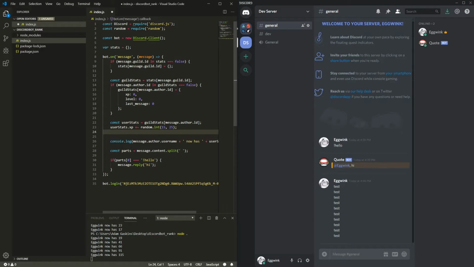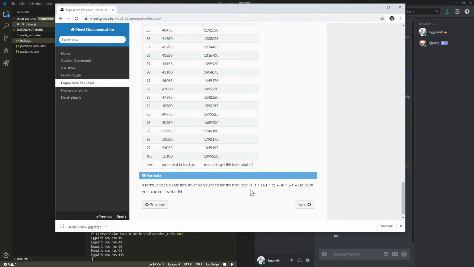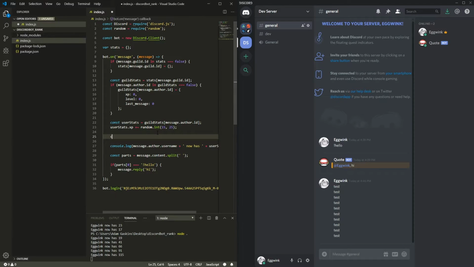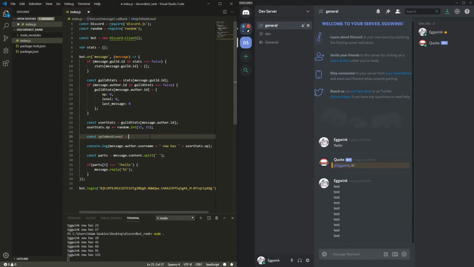So actually just doing a Google search online, I found the formula that's used in the MEE6 bot right here. So you don't have to find this web page. You can just type what I type. But we're going to create a variable here, let's call it XP to next level. So this is going to be the XP that's required to get to the next level in the bot.